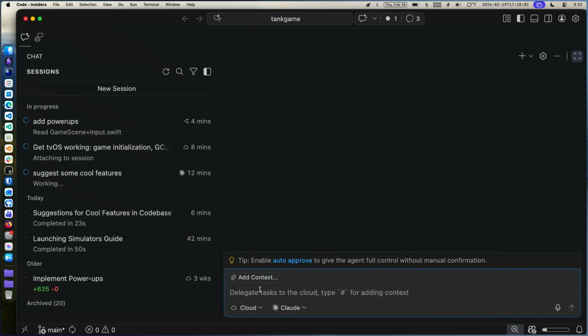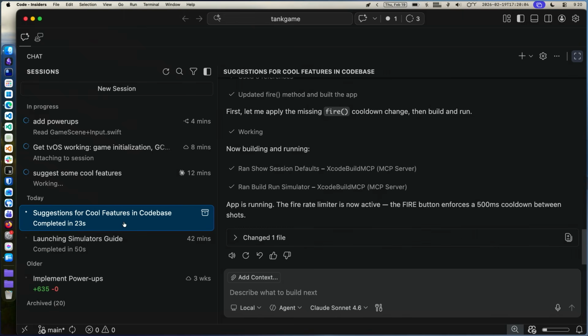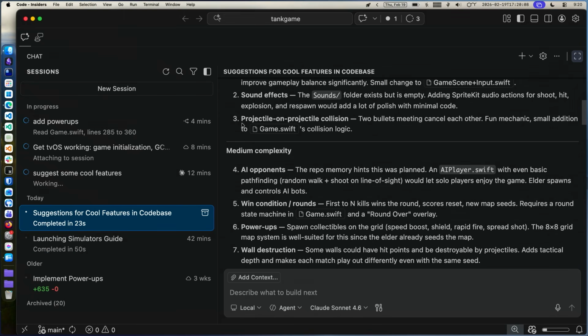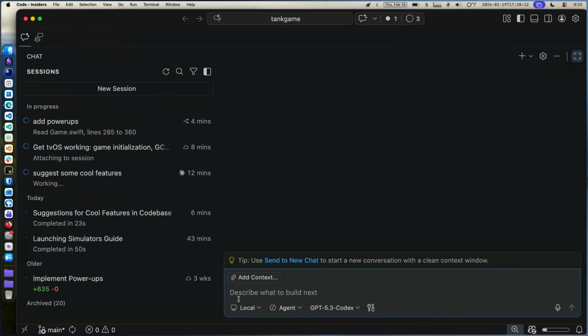And now when I start my cloud sessions, let's actually get another good idea from the app here, or from the session. Projectile on projectile collision. That sounds kind of fun. So let's do that.